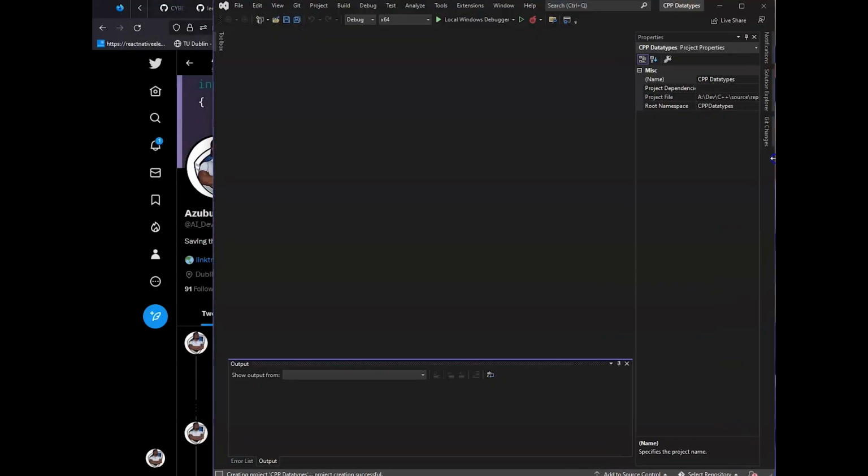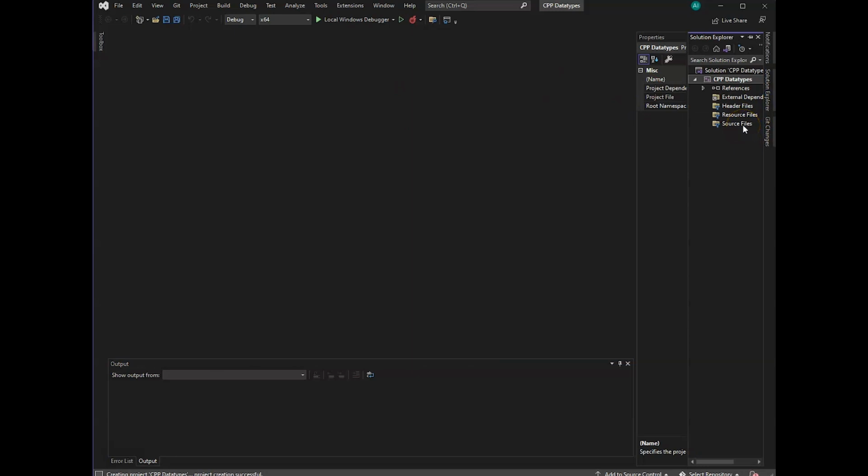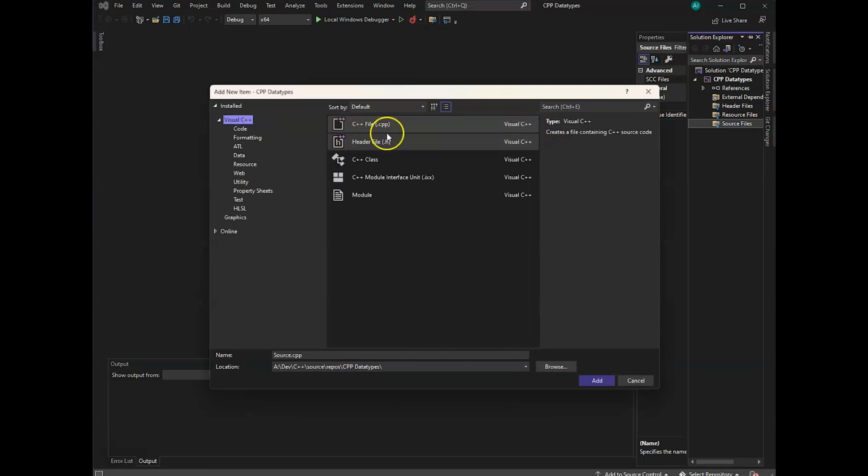So here is our C++. First of all, we go here and under source files, if you hover over add, you're going to see new items, and here you can leave it as source or CPP, or you can change the name. Here I call it main.cpp.